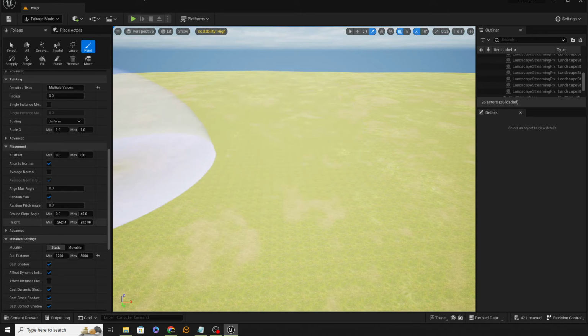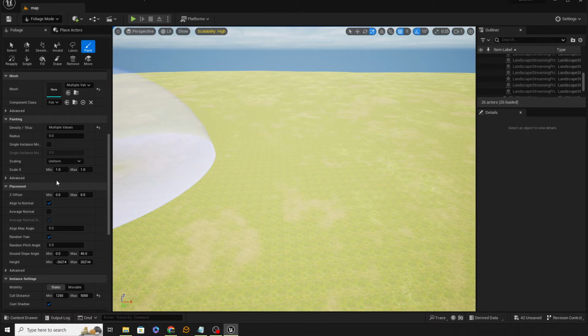So what I'm going to do is change a couple of things in here as well. And you see here the scale X, minimum and maximum. I'm going to make the scale minimum 0.9 and the maximum 1.1.